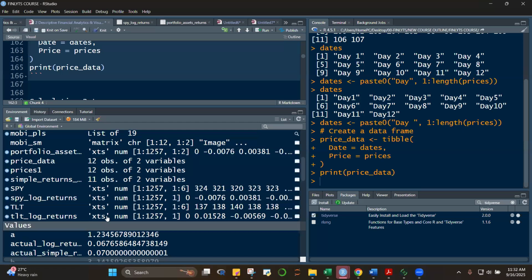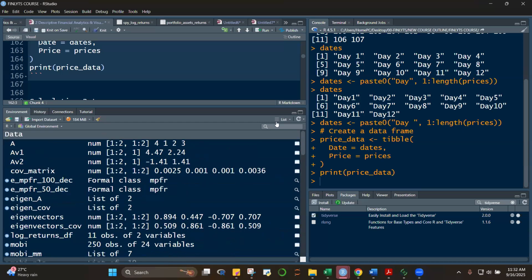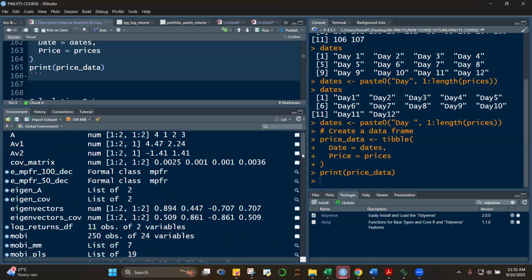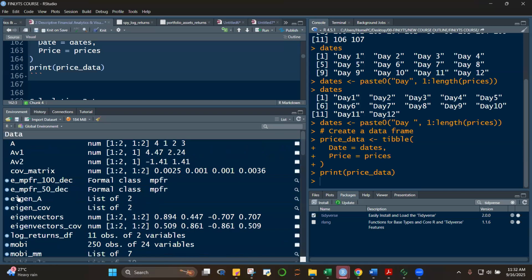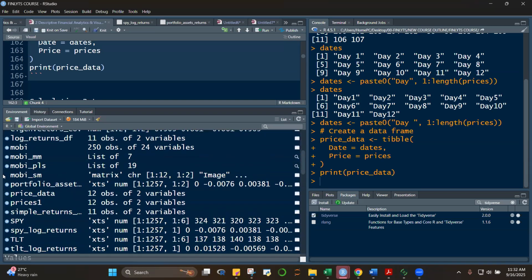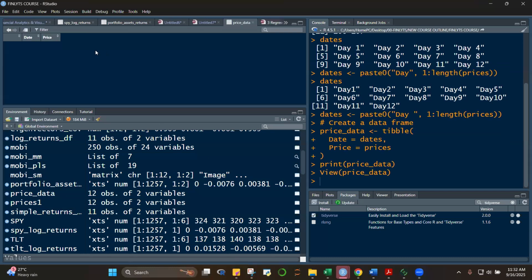It's not under values. Price data is under data because it's a data frame. So when you're creating a data frame, a table, you'll find it under data. But when you're creating only a vector, then you'll find it under values. And if I print this price data, if I click this one, it will show here.